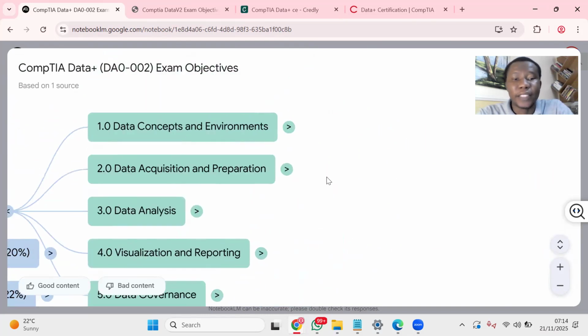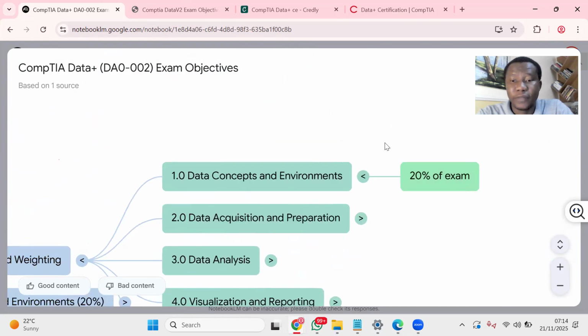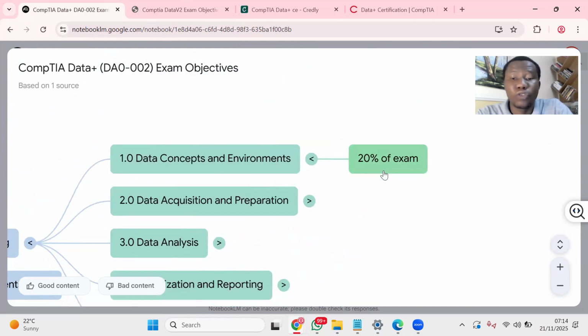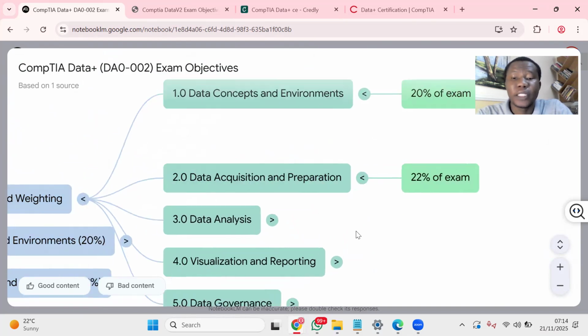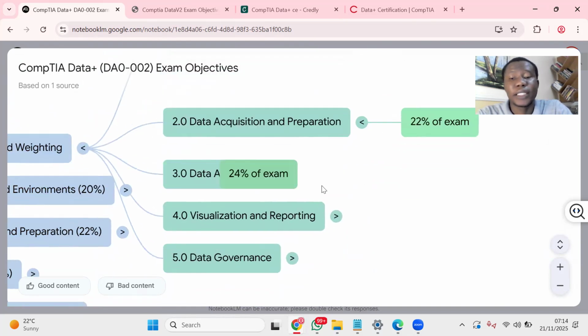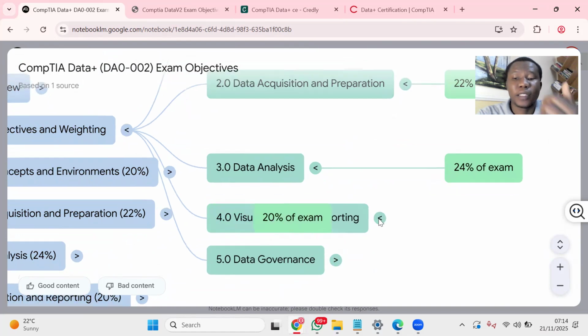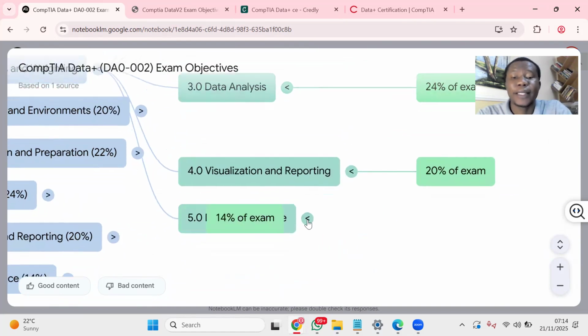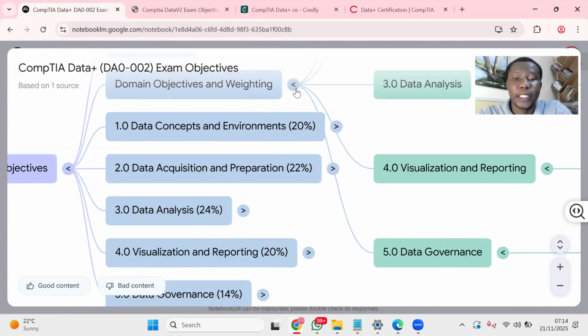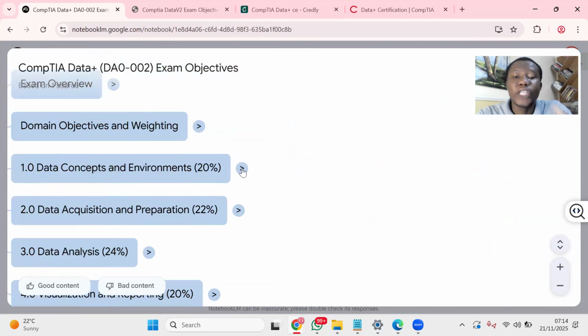So these are the major domain objectives. So understand that this one contains 20% of the exam. This contains about 22%. This contains about 24%. This contains about 20%. This contains about 14%. Now let's look at each of these.